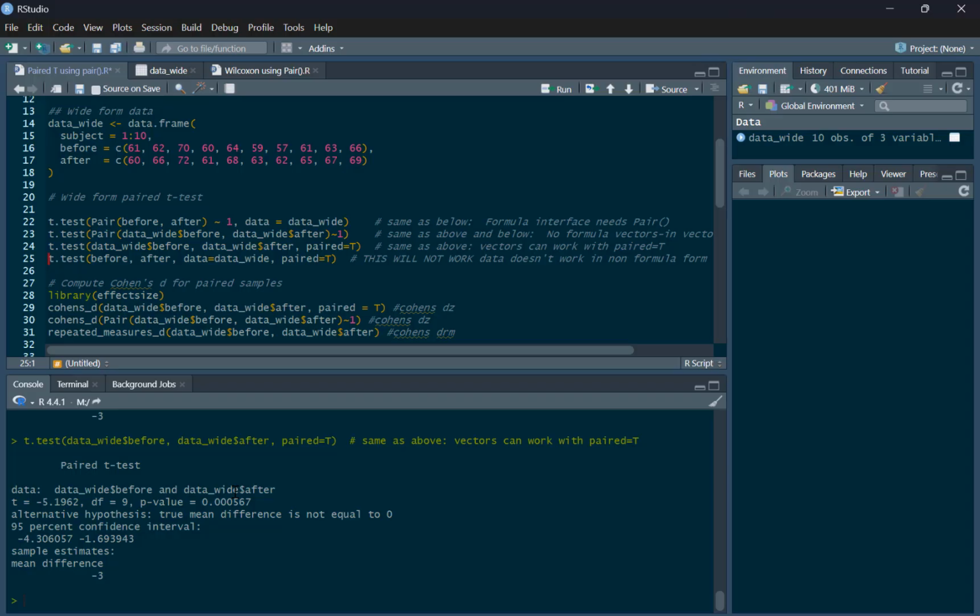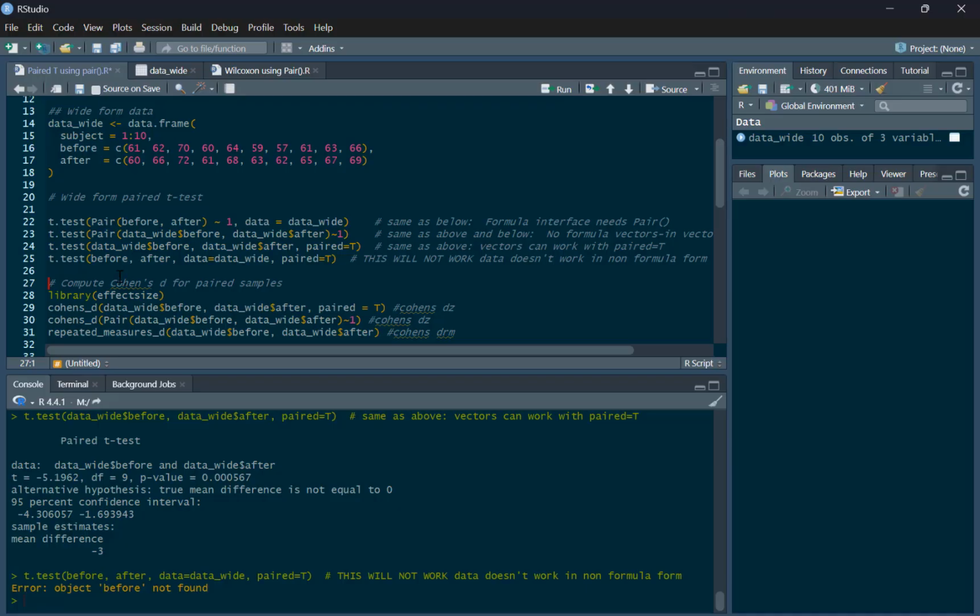Now, sometimes people start going, oh well, by that logic, from what I've seen above, this should also work: before, after, data equals wide, and paired equals TRUE. However, this will not work. This formula method will not work if you want to use paired equals TRUE. So if I try and run that, it won't work. So we don't want to try and use that. Any of these three will do, depends what you're most comfortable with. I quite like using this method personally. Paired equals TRUE has some issues later on with long form data. So any of those methods produce the same results.